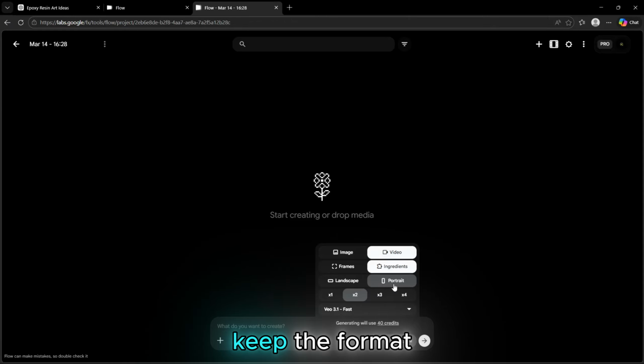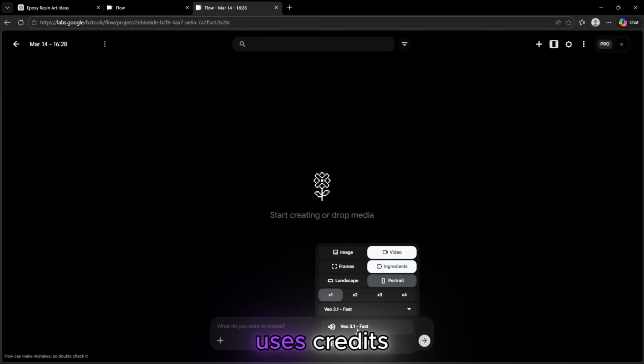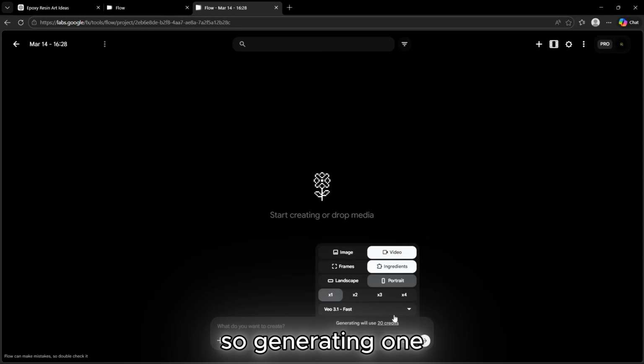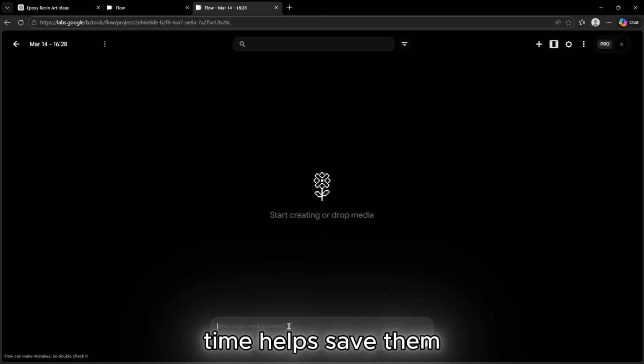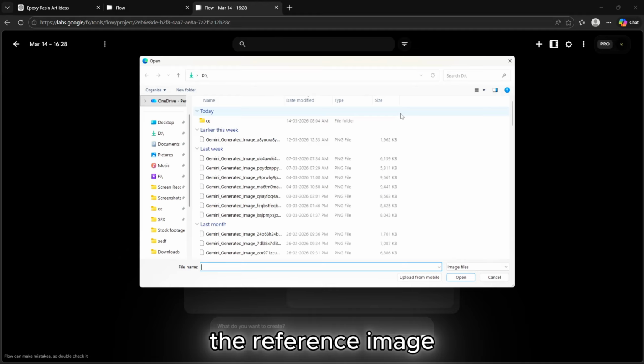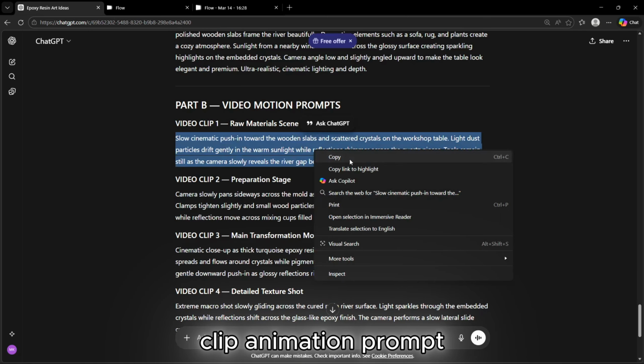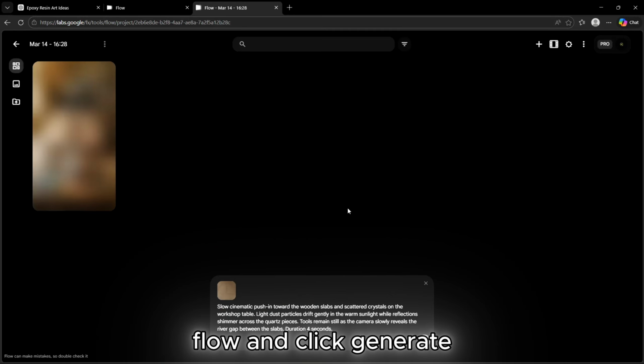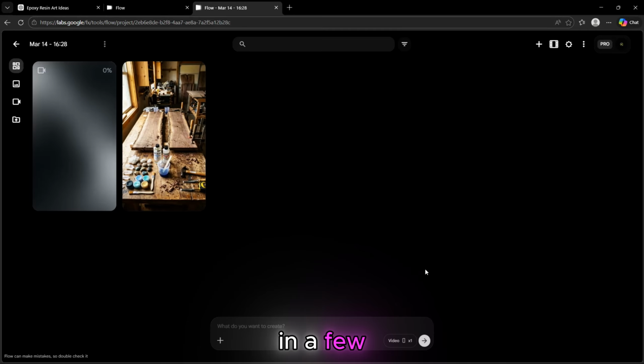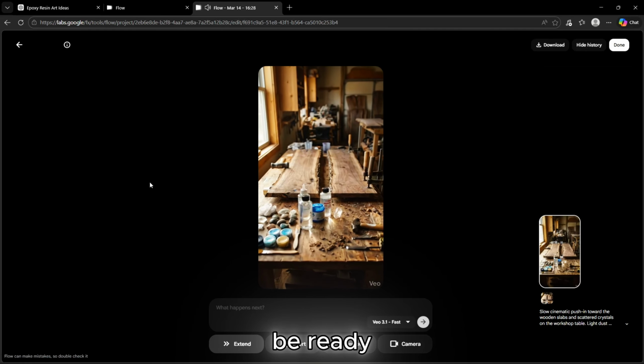Select ingredients, keep the format as portrait, and set the output to 1. The reason we keep the output as 1 is because video generation uses credits, so generating 1 clip at a time helps save them. Now upload the first image as the reference image, then go back to the chatbot, copy the first clip animation prompt, paste it into Flow, and click Generate. In a few seconds, your first animated clip will be ready.